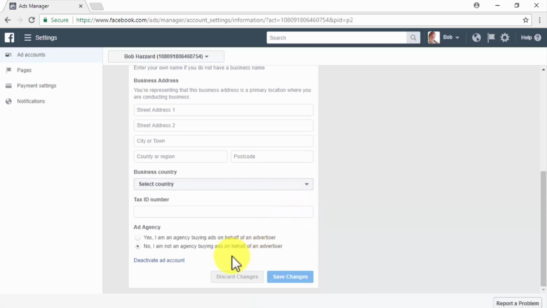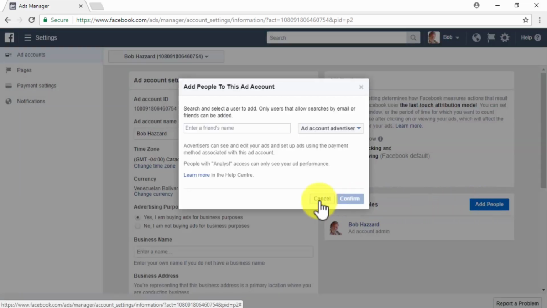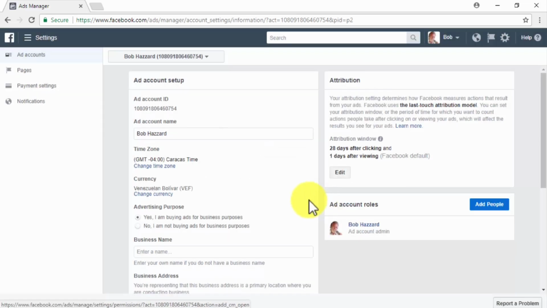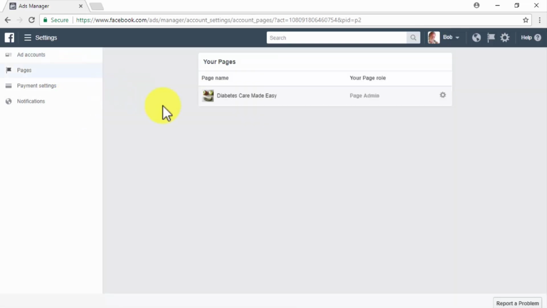Now in the Ad Agency menu, you will need to specify whether you are an agency buying ads on behalf of an advertiser or not. In this tab, you will also be able to configure your account's attribution and to add account roles if more people besides you are managing this Ad Manager account. Now on the Pages tab, you will be able to check and manage your Facebook pages.